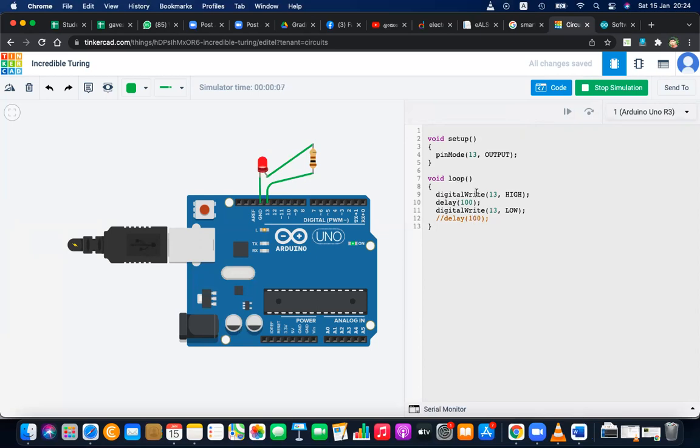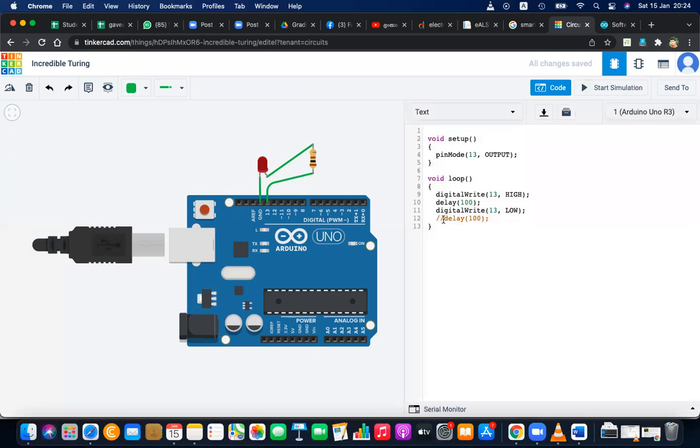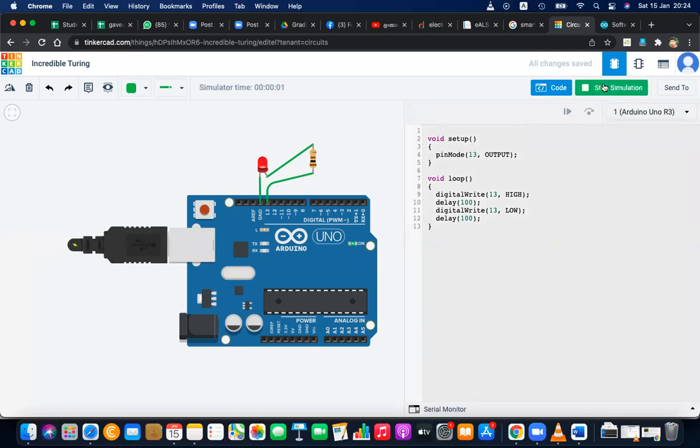Understood? Yes, sir. I have to wait. Seconds? Sorry? 100 is in milliseconds. 100 milliseconds is 1 divided by 10 seconds. 1000 milliseconds is 1 second. Okay. Okay, sir. You can actually do this, right?